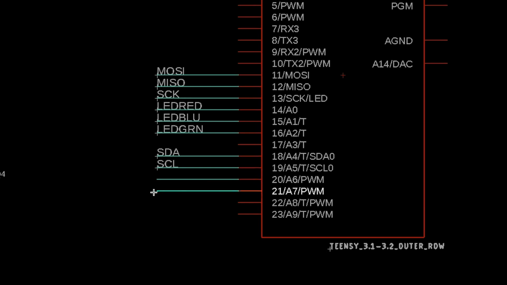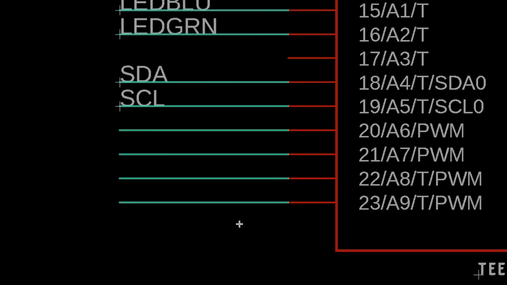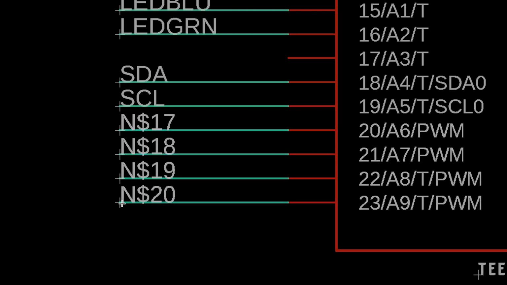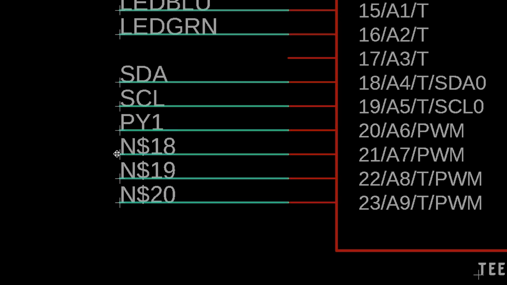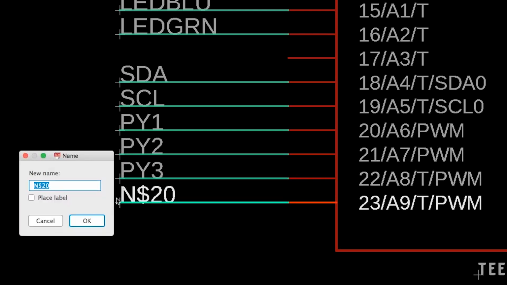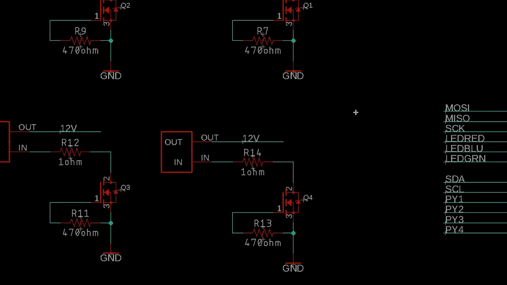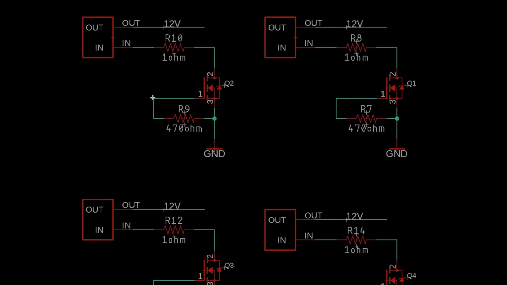1, 2, 3, 4, and then we're going to label these pins too. So we're going to put little labels on them, just like everything else that we've done so far. 1, 2, 3, 4, and then we're going to name them. So here we go: PY1, PY2, PY3, and you guessed it, PY4. And then we have to take these and connect these leads too. So we're going to draw leads out from here.